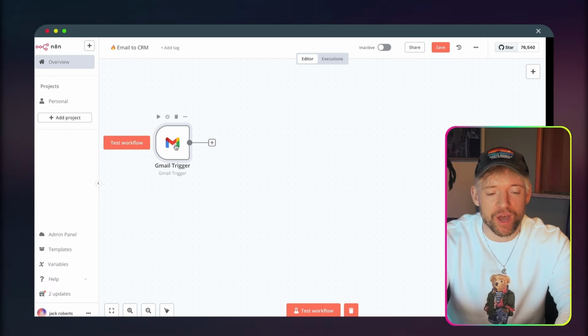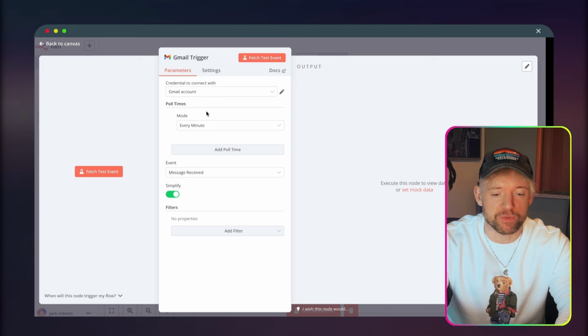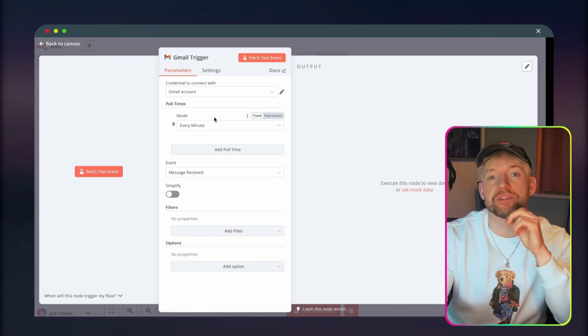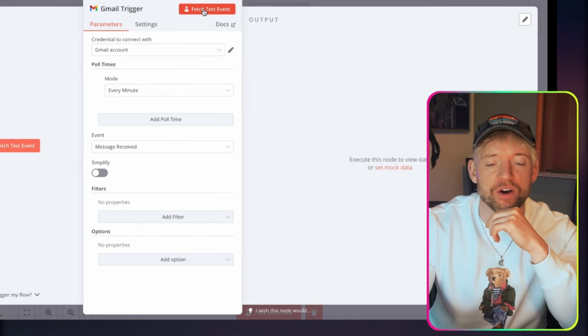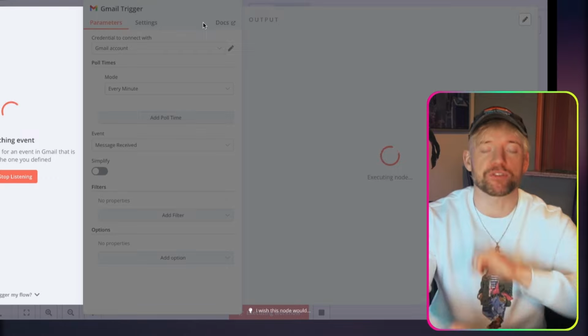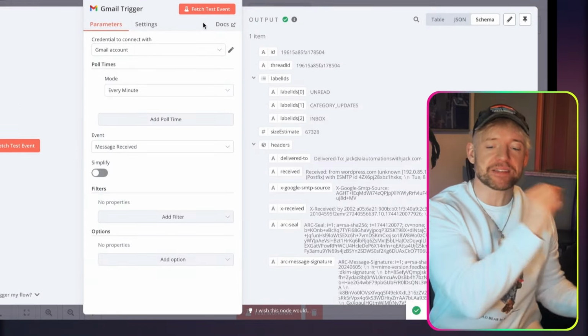So on the Gmail trigger, what we're basically going to do is click on this guy and connect and get your inbox, which is Ace. Now, effectively, I want you to remove this simplify thing here, guys, because we won't get all of the data that we actually need. And then click on fetch test event. And what that's going to do is go over to your inbox and grab the last email we got.